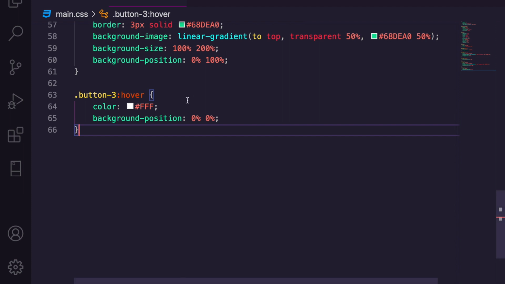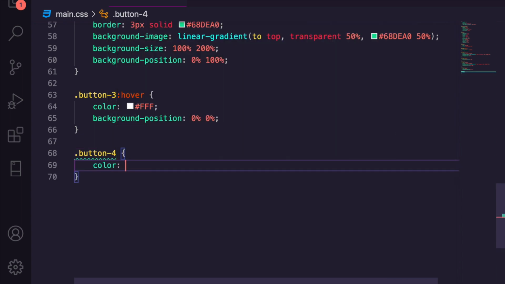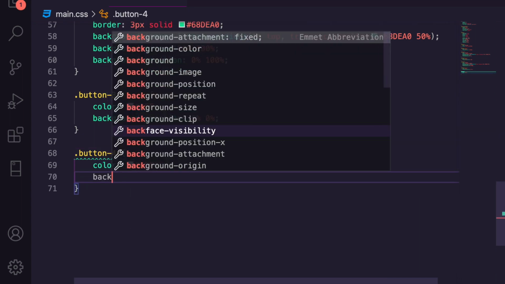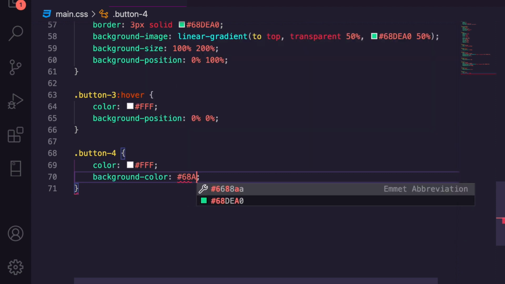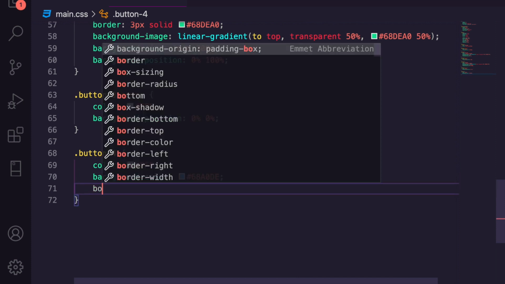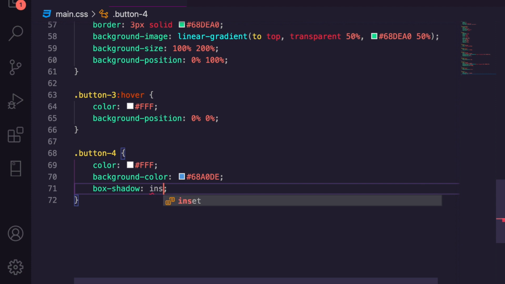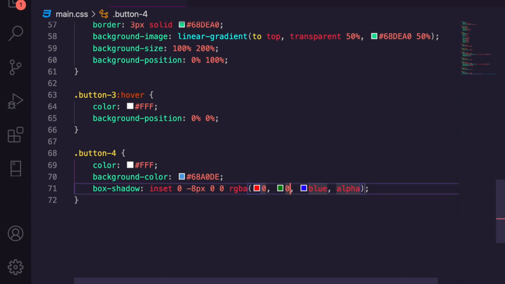So button 4 is slightly different. We're going to make use of box shadows. So I'm going to say button 4. And to start this, we're just going to give it a color of FFF, a background color of 68A0DE. No, that's a green, isn't it? No, that is a blue. That is a blue. We're then going to say box shadow of inset 0 minus 8 pixels 0 0 RGBA 0 0 0, and this one is 0.2.